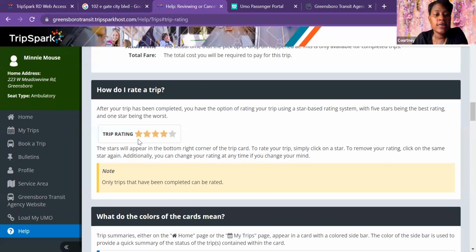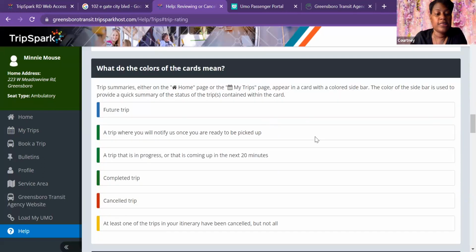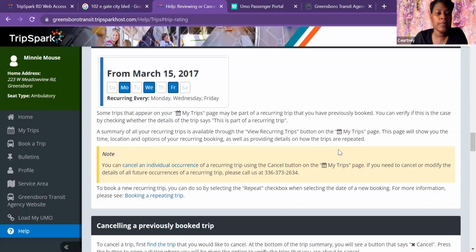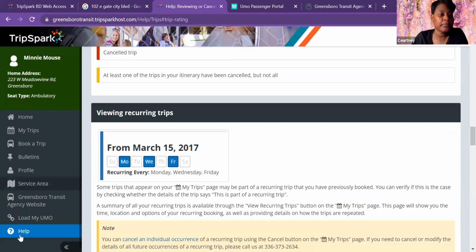Once the trip has been completed, then you have the option to give it stars. If it wasn't so good, of course, you can give it 1 star being the worst, or 5 stars being the best rating. And we're able to go in as staff and see what rating was given for the particular trip. And that is how that looks for rated trips.